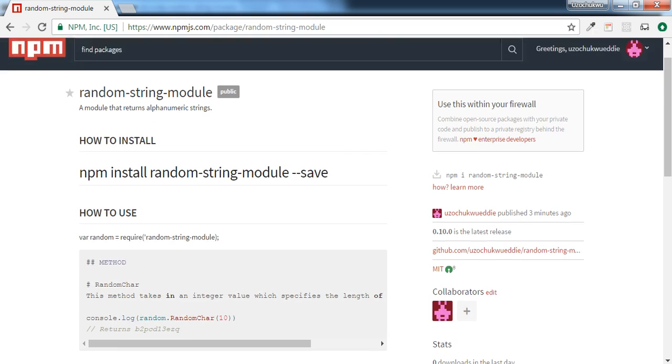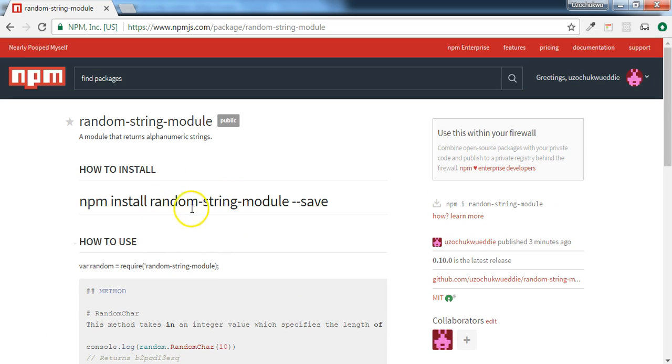To use this module is very simple. We just run the command npm install random-string-module, then we use the save flag. So right now we successfully published the first module for this course, and we can see it live here in the npmjs registry. Now what we need to do is go back to our sample project to test this module. Instead of using the one we created locally in the project, we are just going to download and install the module, then use it and see the results that we are going to get.